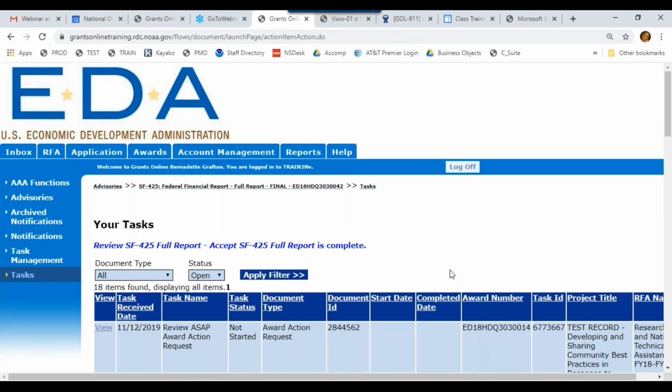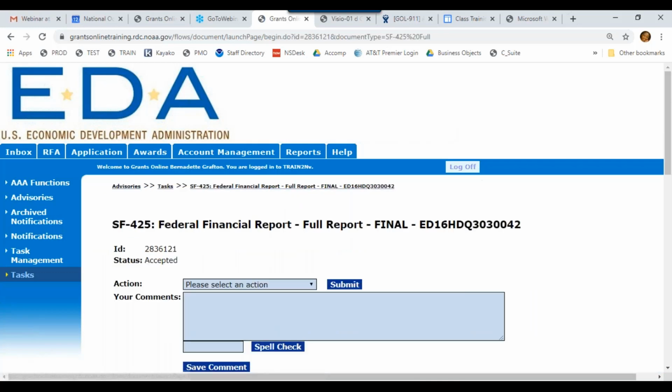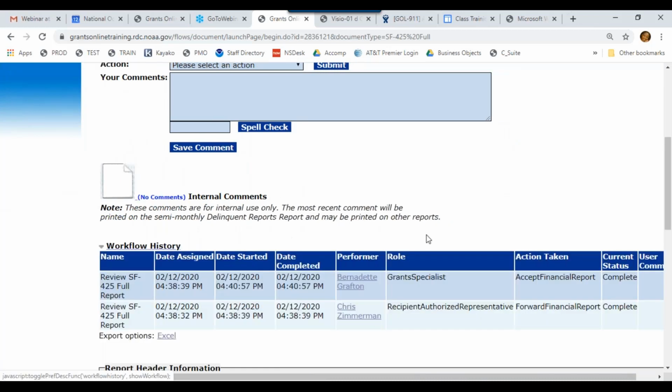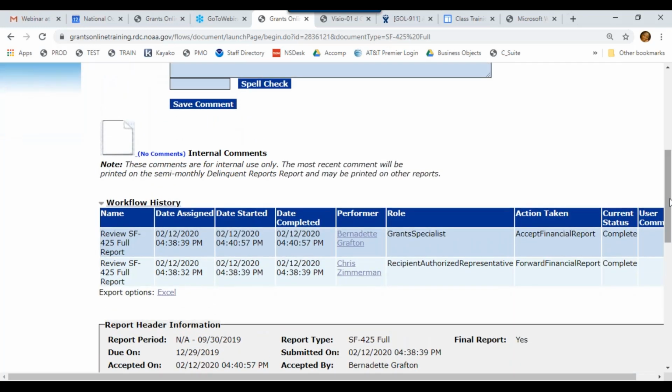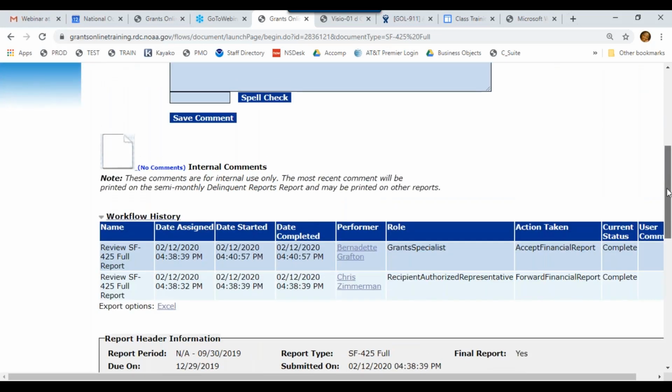So let's now, Bernadette, for those that want to know where this thing went, you want us to show how they can find out. Right up here in the breadcrumb, as soon as you complete an action, the document is still sitting in the breadcrumb. You could always go back to your breadcrumb, click on it, scroll down to workflow history, and see where it is. So for the financial report, the grant specialist has now accepted that financial report. The grant specialist is the end of the line on accepting the financial reports.